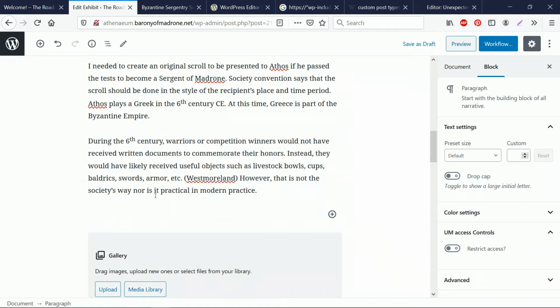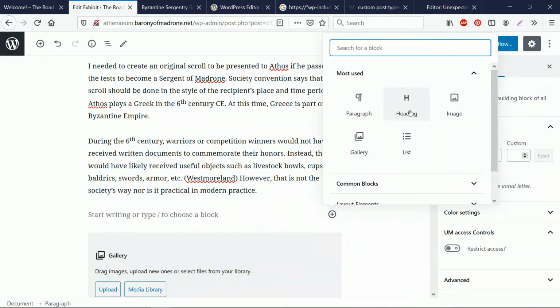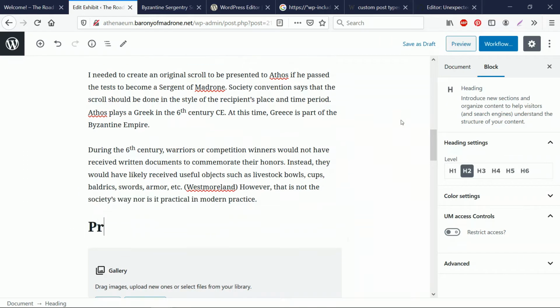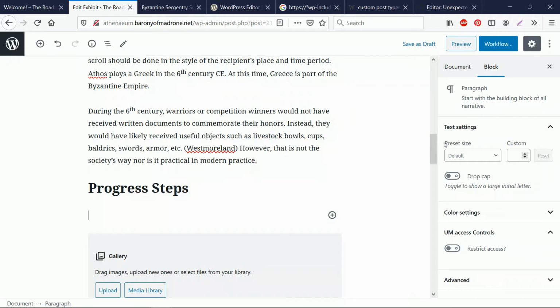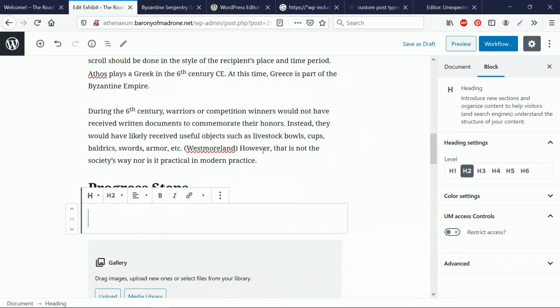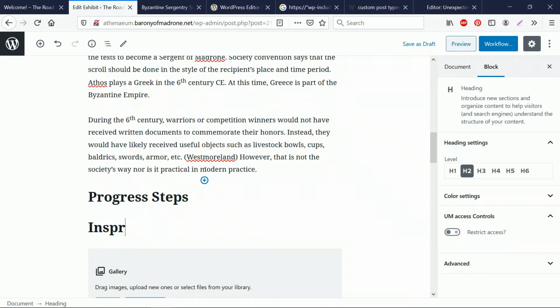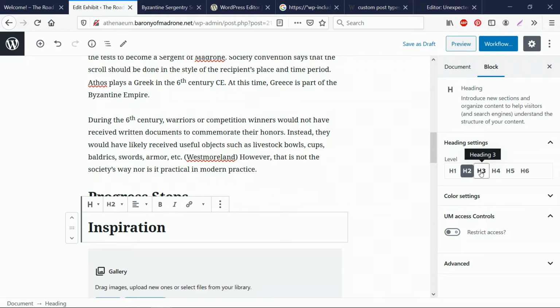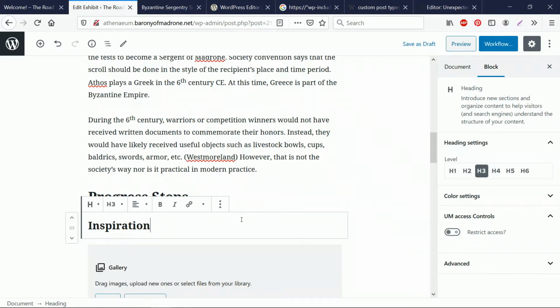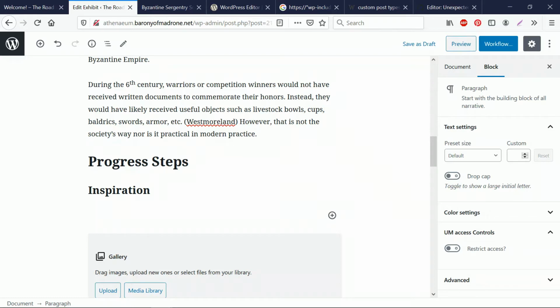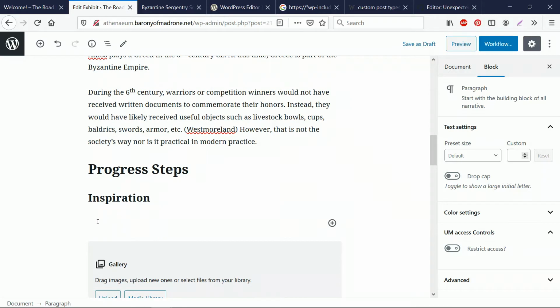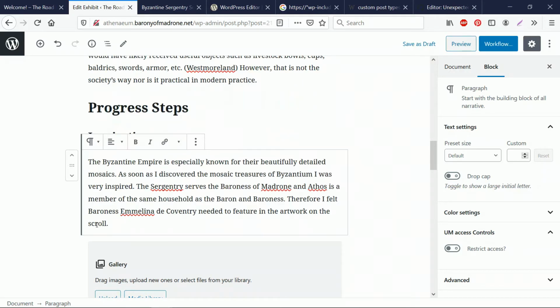Okay, next I have another heading, and it's called Progress Steps. And then I have a subheading under that called Inspiration. And over here on the right, I'm going to just click on H3 to change it to the next level heading down. Again, this default block is a paragraph, so I'm just going to paste my text in there.